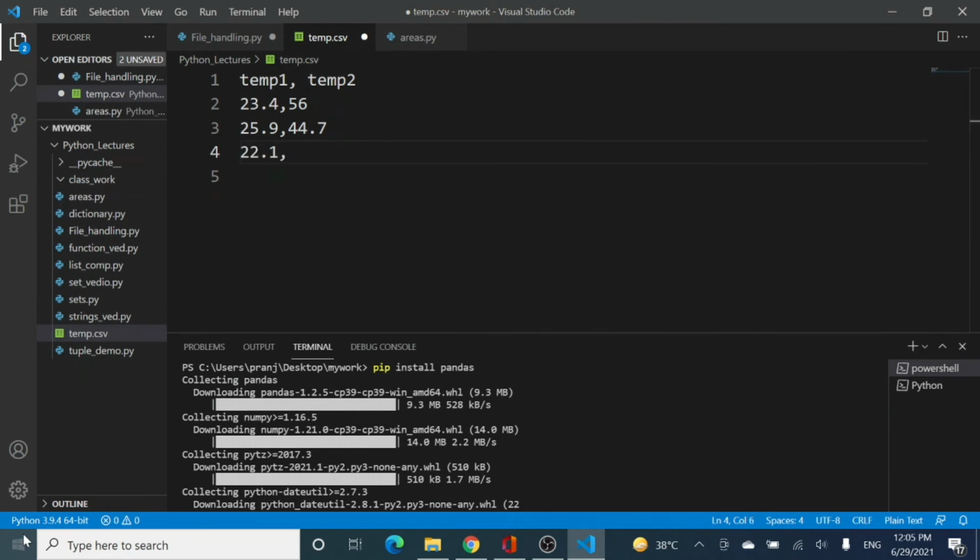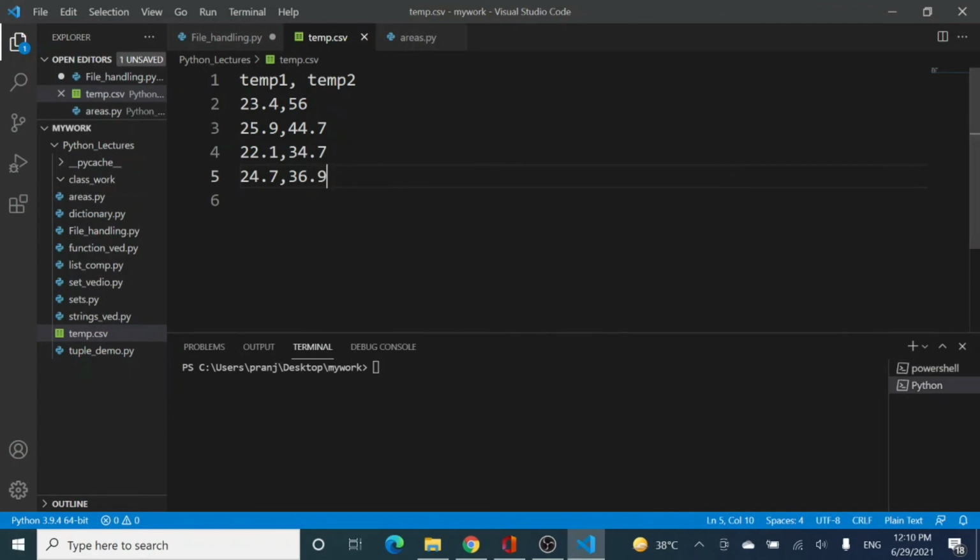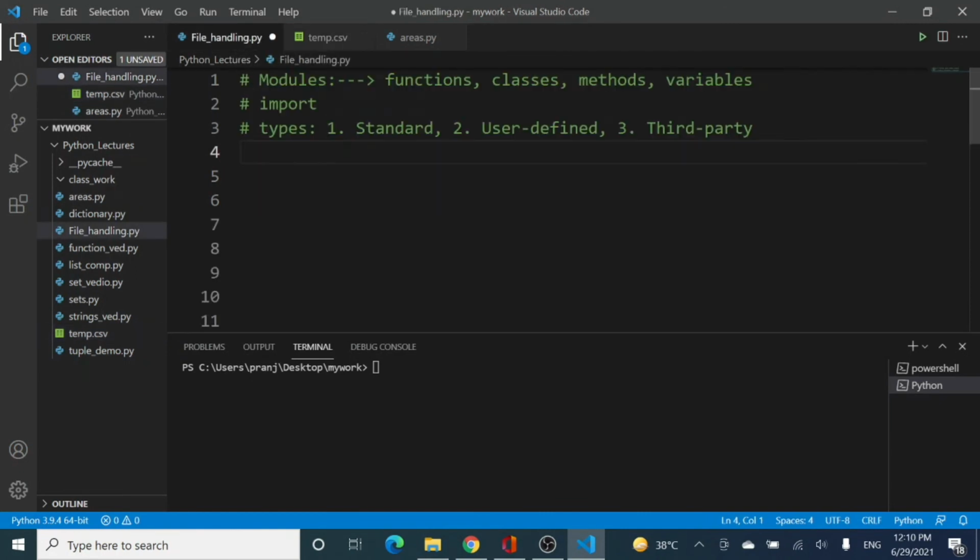And then let it be 34.7, let it be 24.7, then comma, let it be 36.9, right? So these are now, after creating this file, the CSV, that is comma separated values file, I'm going to write a code where I'm going to actually make use of this third-party module.